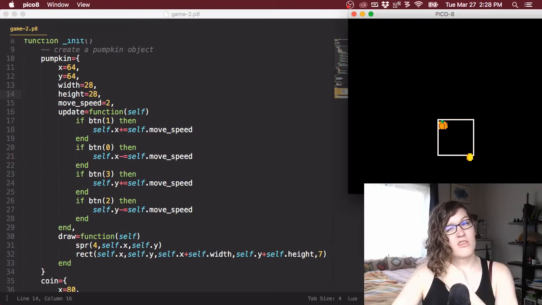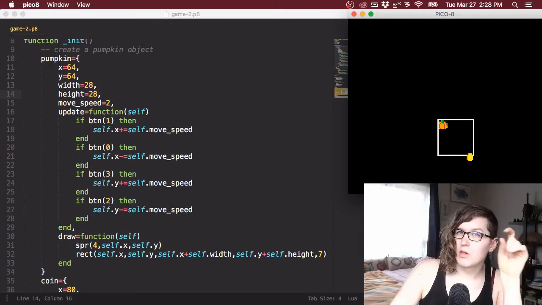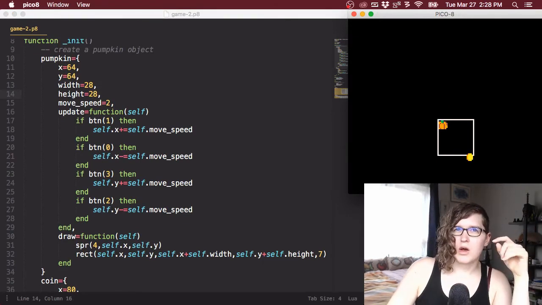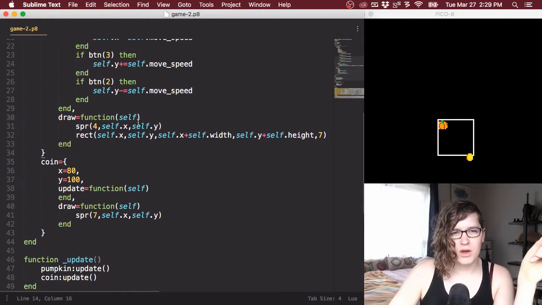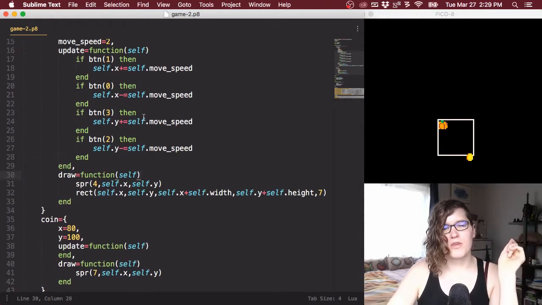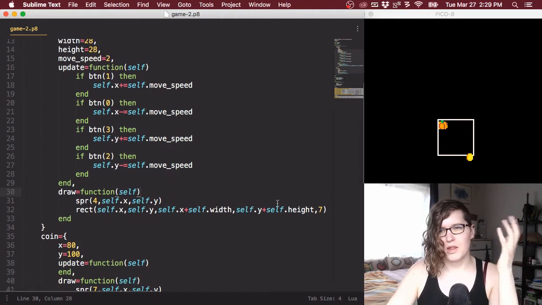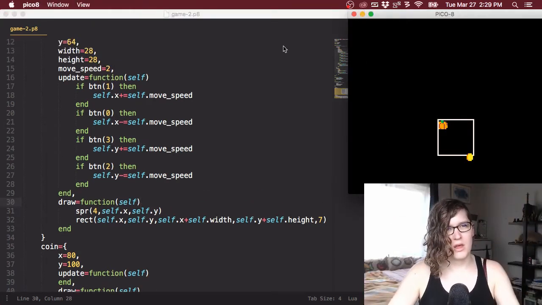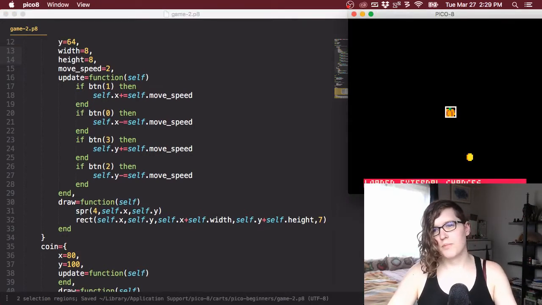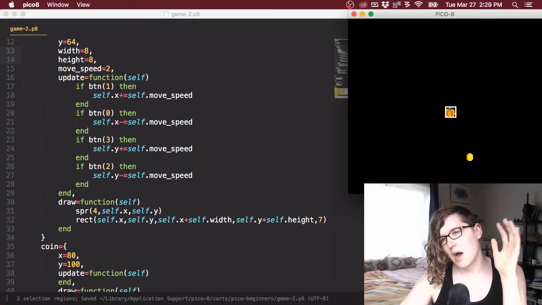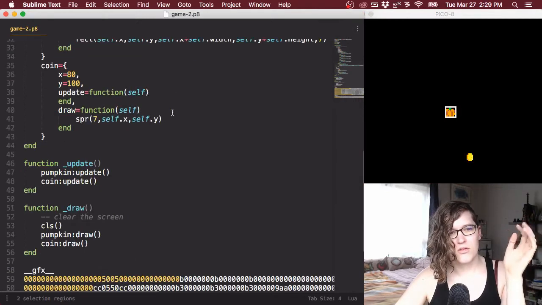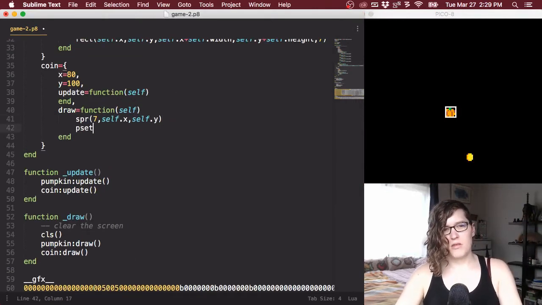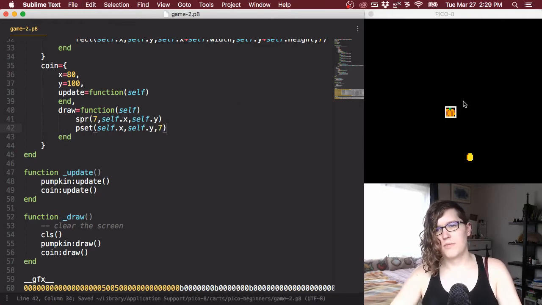You'll notice also that the pumpkin is in the upper left side of the bounding box. So basically the x and y value of the pumpkin represent the position of the upper left corner of the pumpkin. And that's why if I make the white width and height too big, it grows from the upper left corner. But 8 looked right to me. So now we're drawing a bounding box around the pumpkin. Let's draw the set self.x, self.y, 7.